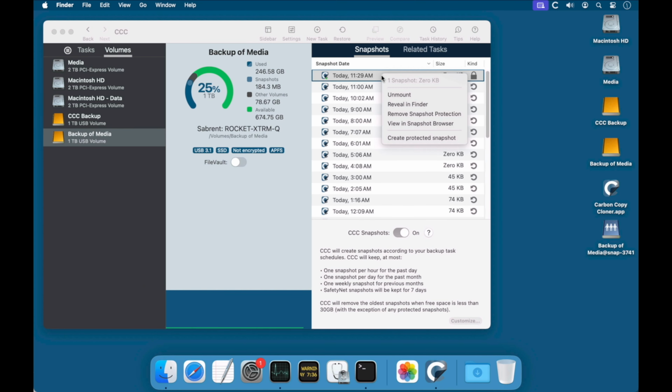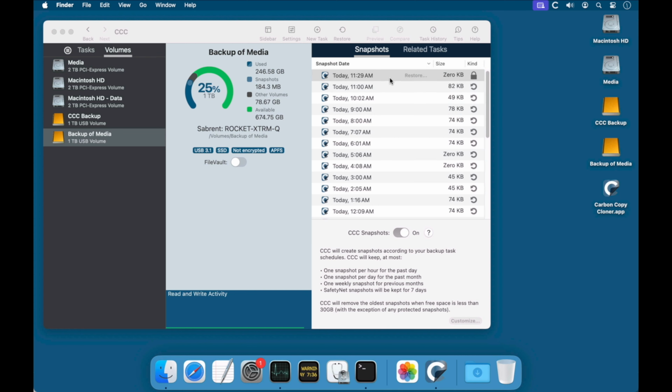You can also remove that protection if you're happy with your changes and you're ready to roll it back into the regular snapshot thinning and pruning. Simply remove protection and now it's an ordinary snapshot.